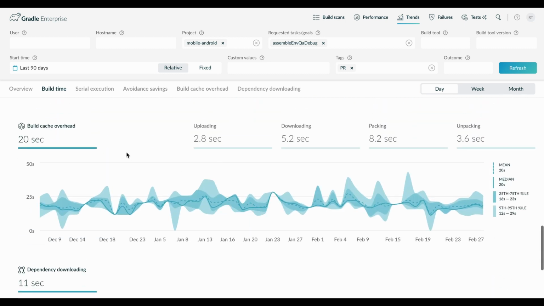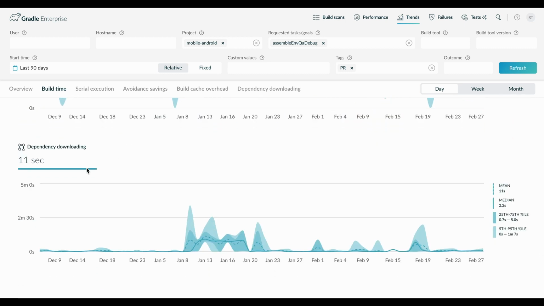And there's build cache overhead, and finally dependency downloading. This highlights the amount of time it takes for you to download specific dependencies into your particular project.